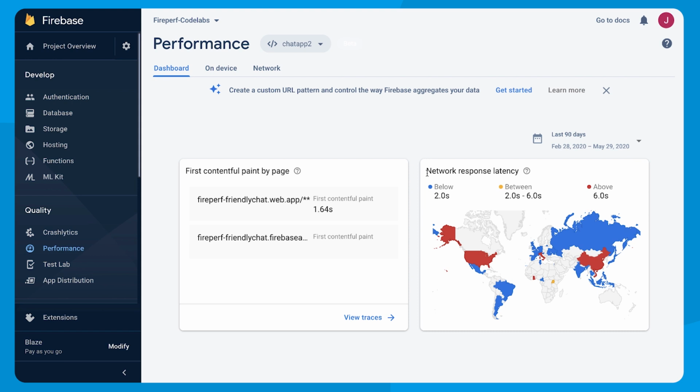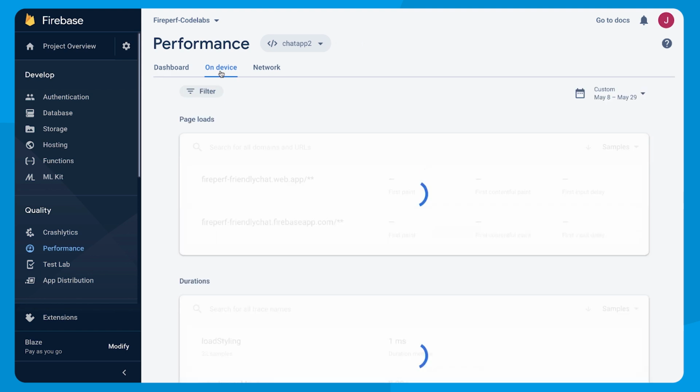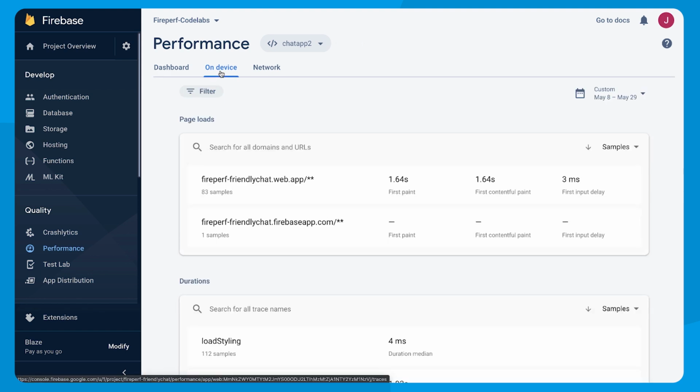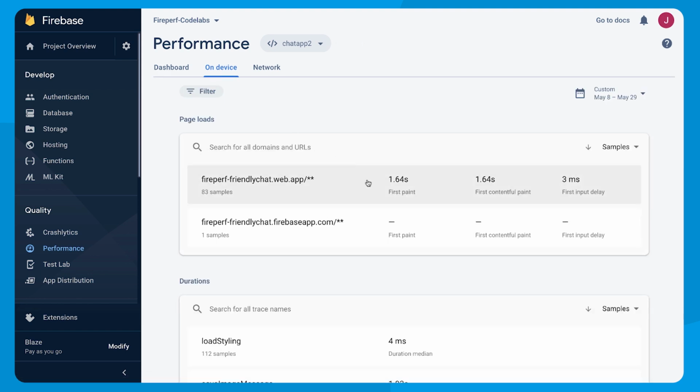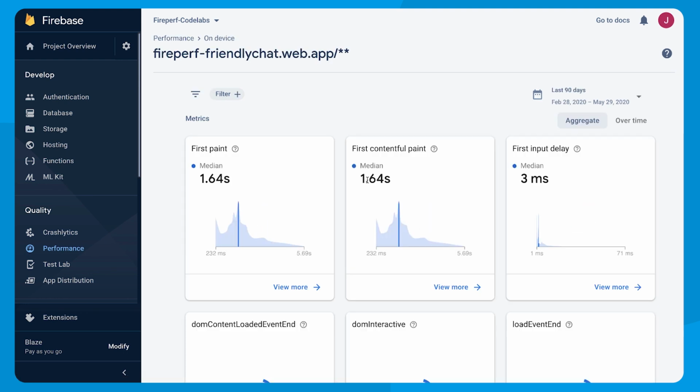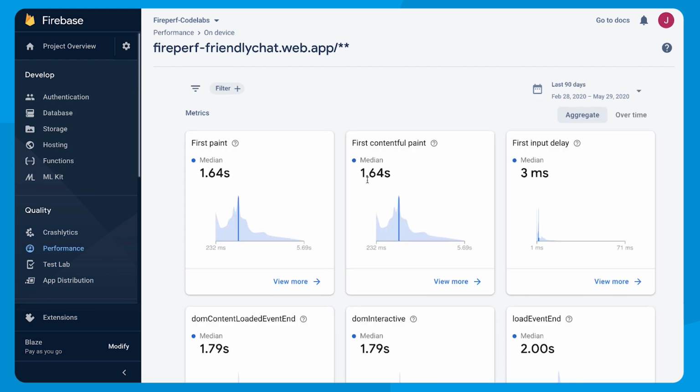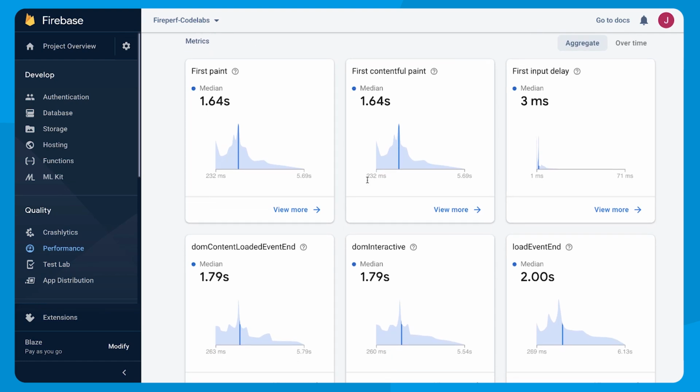By the way, we are working on refreshing the dashboard content, so stay tuned and come check out the new dashboard when it's ready. Let's click the On-Device tab and check out the page load trace. Performance is a multi-dimensional concept, and there's no single metric which can tell whether your app is fast. So Performance Monitoring provides 6 out-of-box metrics for the page load trace.